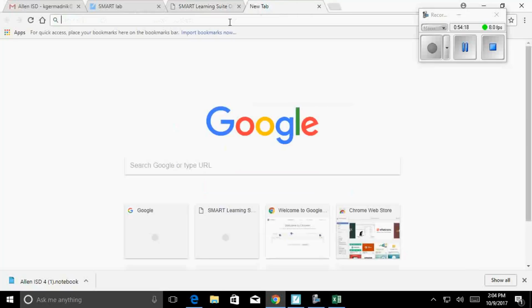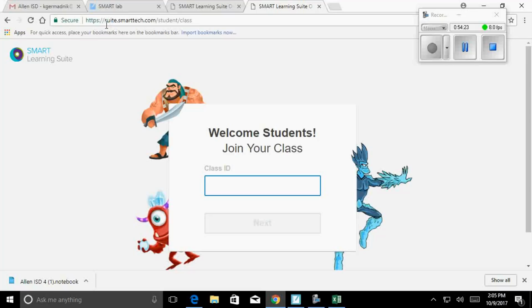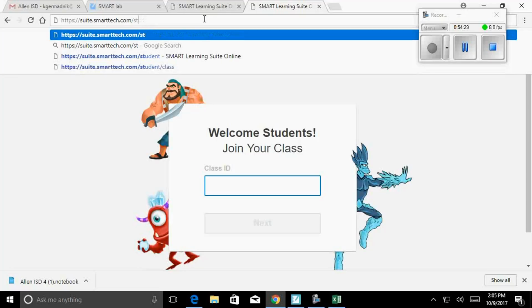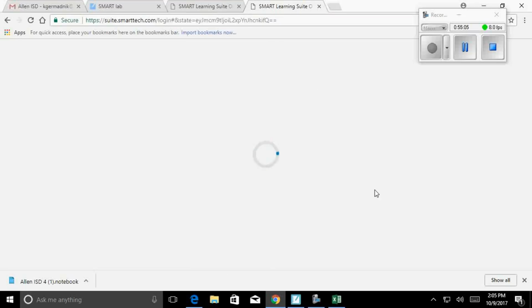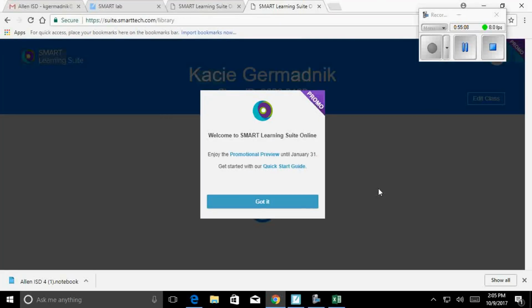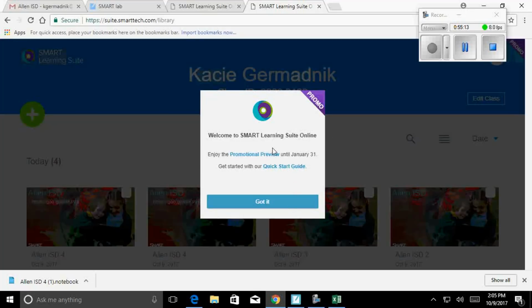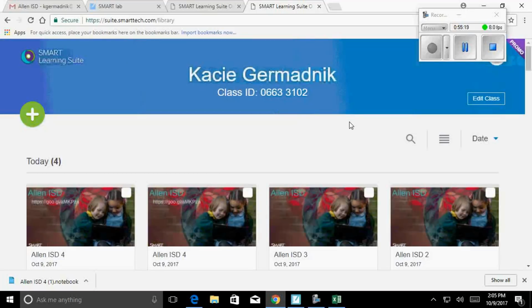As a teacher, it's technically a different login. Ours is for teachers at suite.smarttech.com, but you can just go here and delete student class, and then you're in the right place. So the teacher page looks like this, and I'm going to sign in. A teacher signs in with their regular account, so just their Google account. It says it's a promo because everyone has access to it till January 31. But you guys have bought a license for Smart Learning Suite, so you will retain it all the way through your full license. Yours won't go away on the 31st.